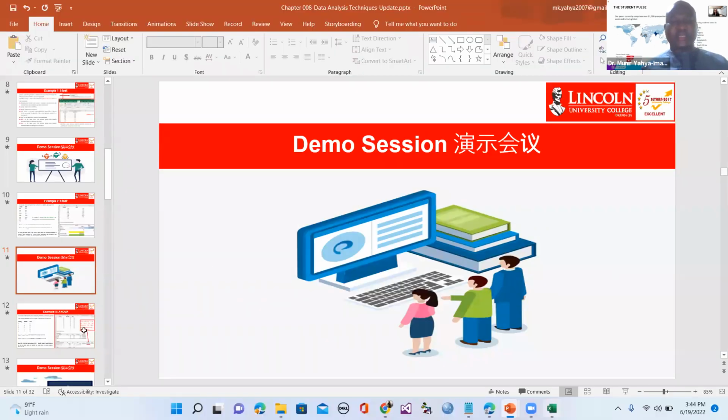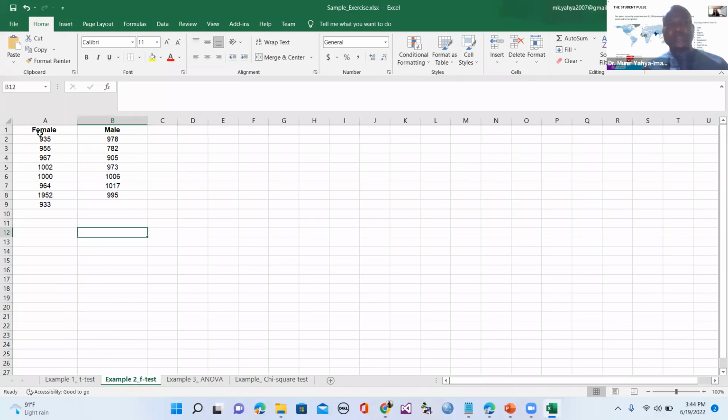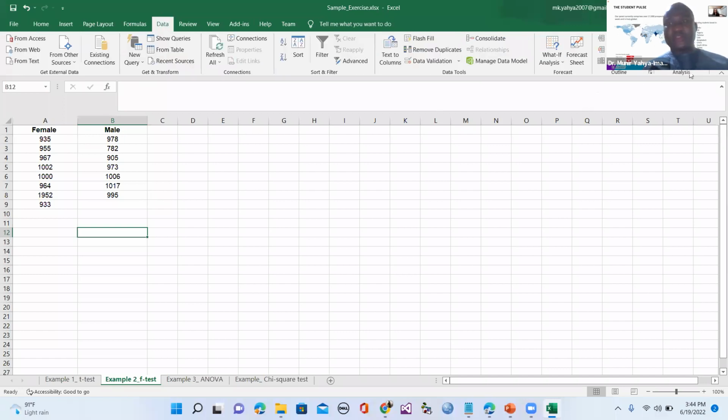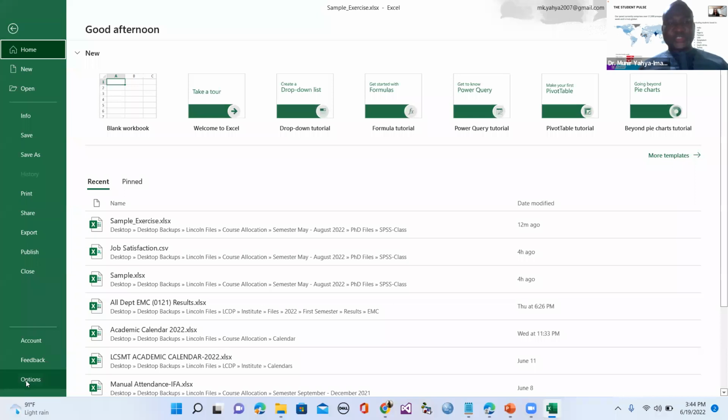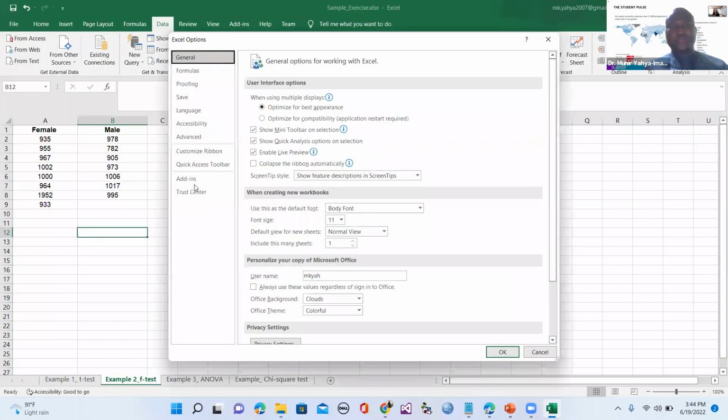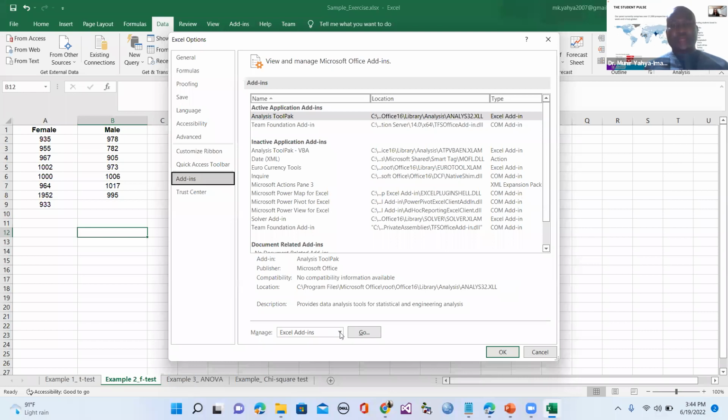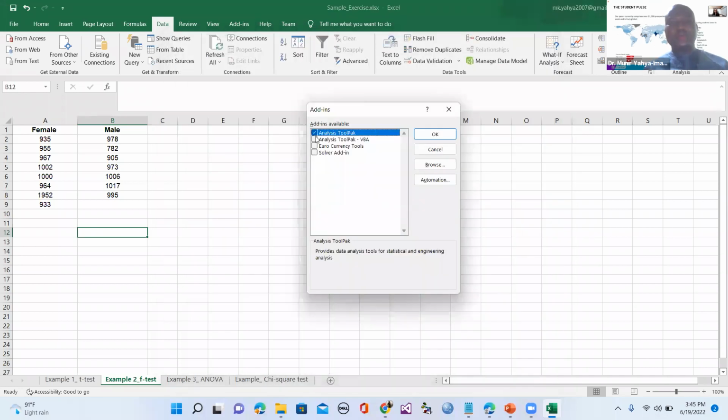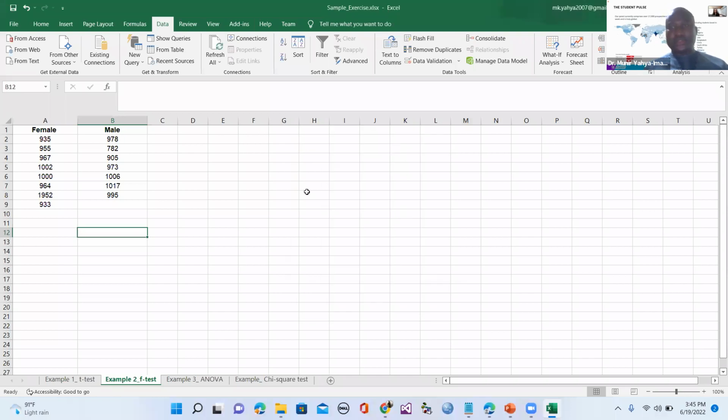Here I have the data. You need to go to the Data tab, then look at Analysis at the top here. If you don't have this in your Excel, no problem. Just go to File, then Options. From Options, you go to Add-ins. Click on Add-ins, then here, Manage, then click Excel Add-ins, then click Go. Once you click Go, make sure you check Analysis ToolPak, then click OK. Once you do that, you're going to have this option in your ribbon.